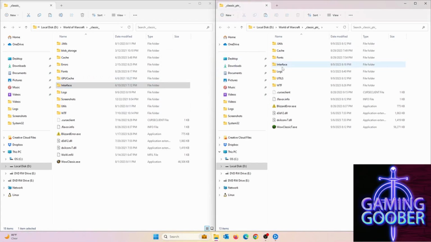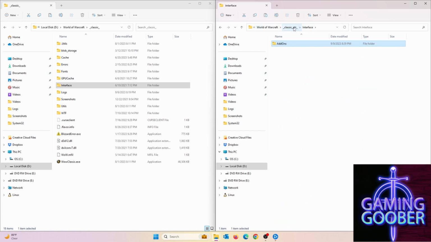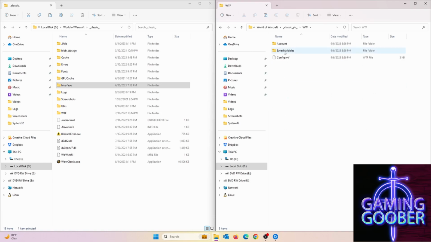Okay, so I went ahead and transferred them all over. We can verify that by, on the PTR side, going to Interface, Add-ons, and you'll see all the add-ons are there now. Okay, we're going to go back to where they're both identical. Keep in mind again, PTR side, live side. All right, so now we're going to go on the PTR side. We're going to go to the WTF folder, and then we're going to have these sets.